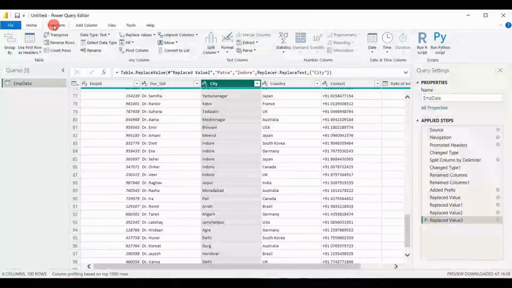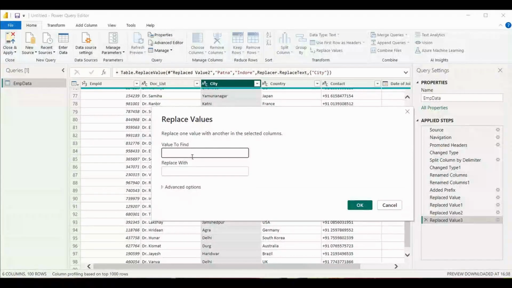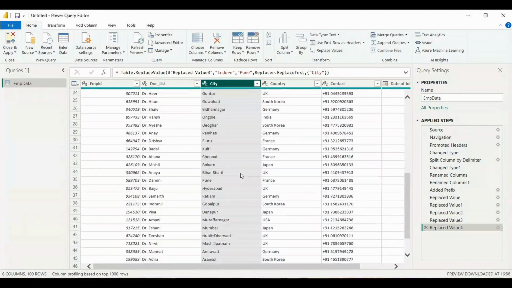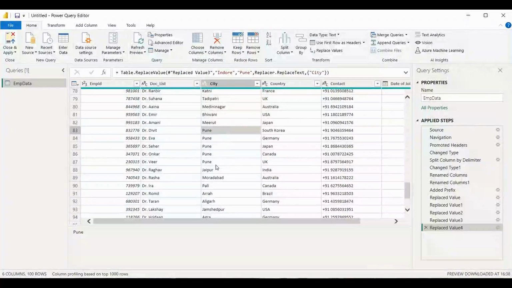The second way is to go to the Transform tab. You can see Replace Values here also. From here also you can do it. And the third way is to go to the Home tab, select the city column, and come to Replace Values. Here you can write the value you want to change and the new value. I am going to replace Indore with Pune, and I'll click OK. Now let's see where Indore was. Now it is Pune. So these were all Indore, 1 2 3 4 5. Now it is replaced with Pune. Alright, so that's how we can do that.